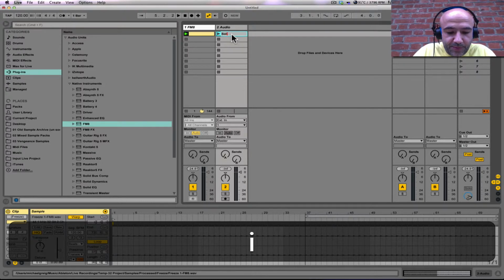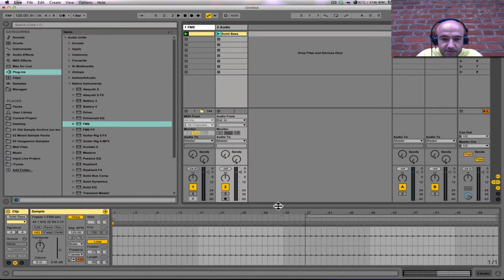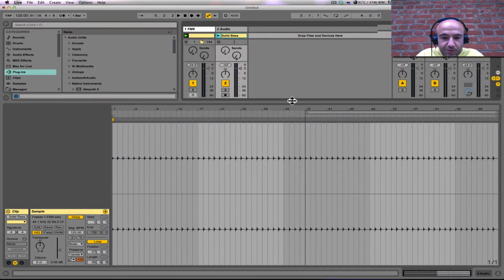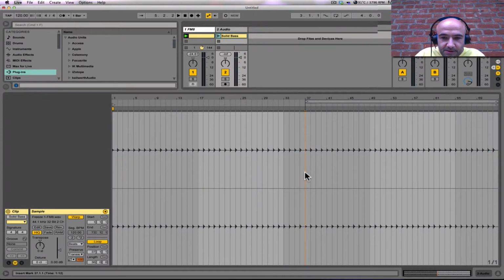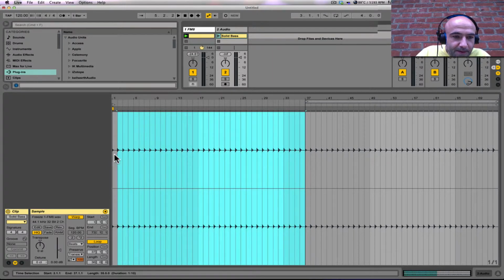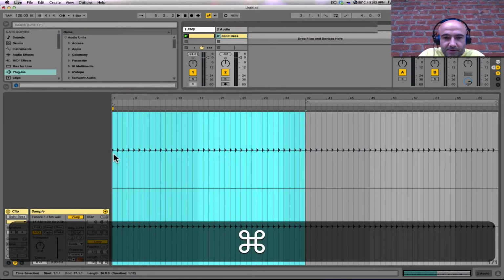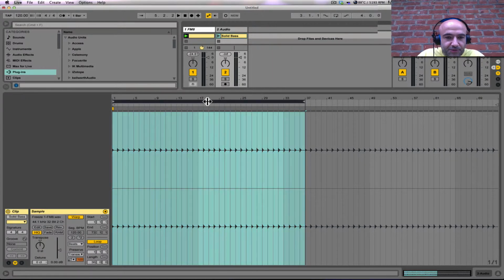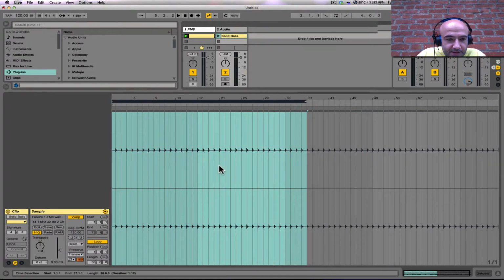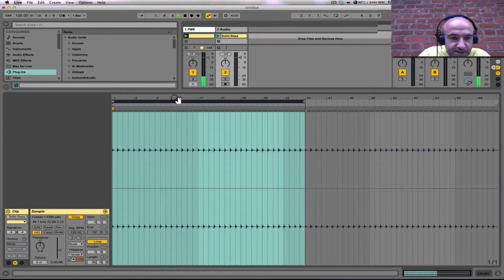Rename it Solid Bass. And what I've done is I've now got an audio clip there of the bass. And it's given me sort of a looped version of it. I'm just interested in this first chromatic scale here.